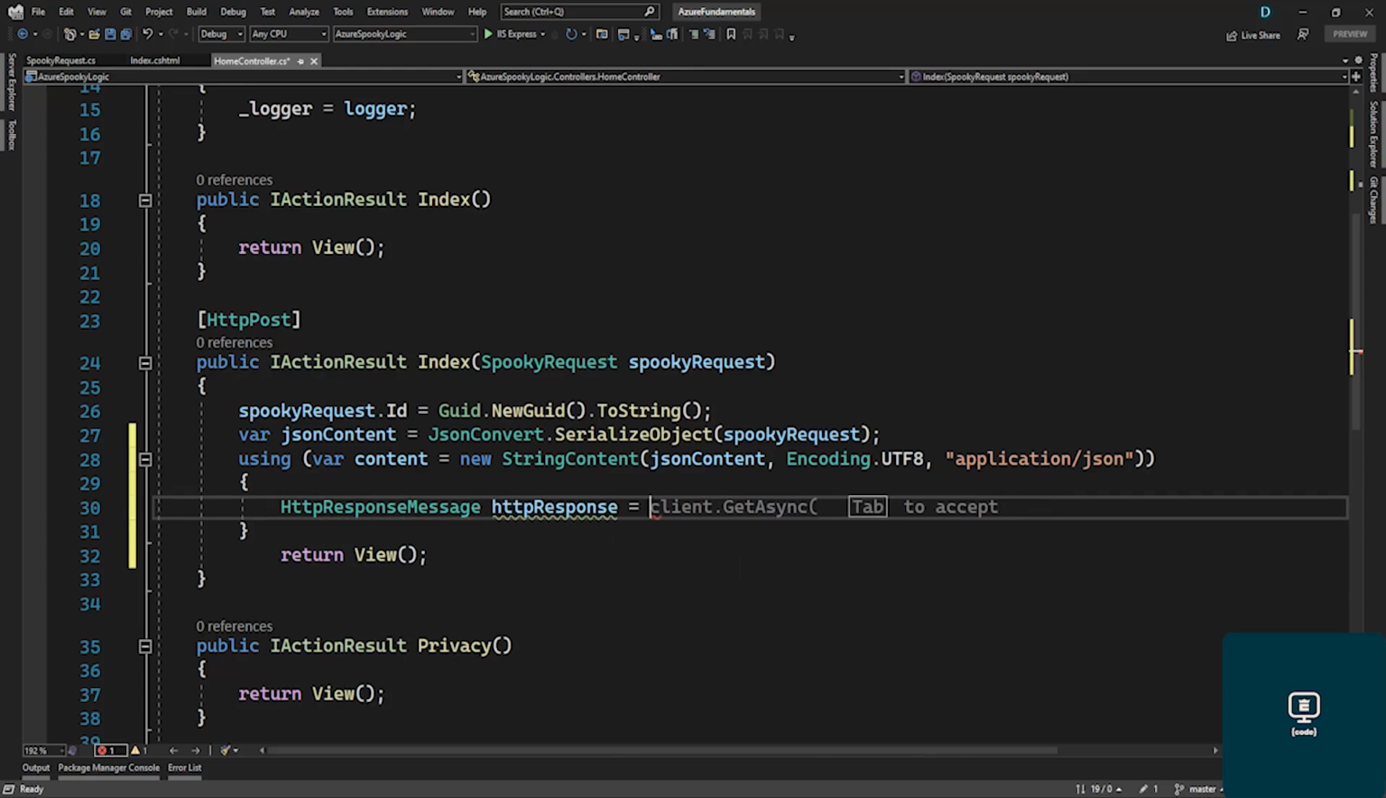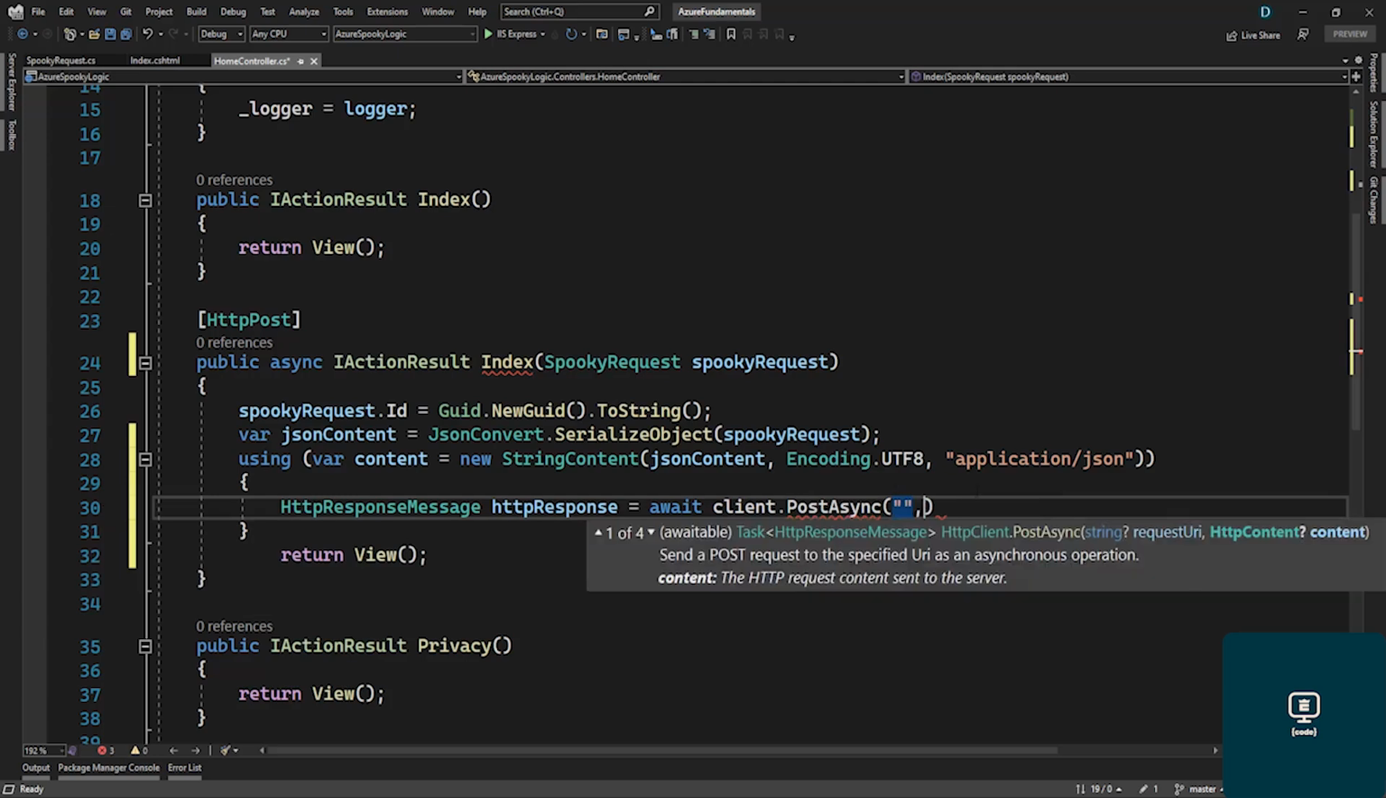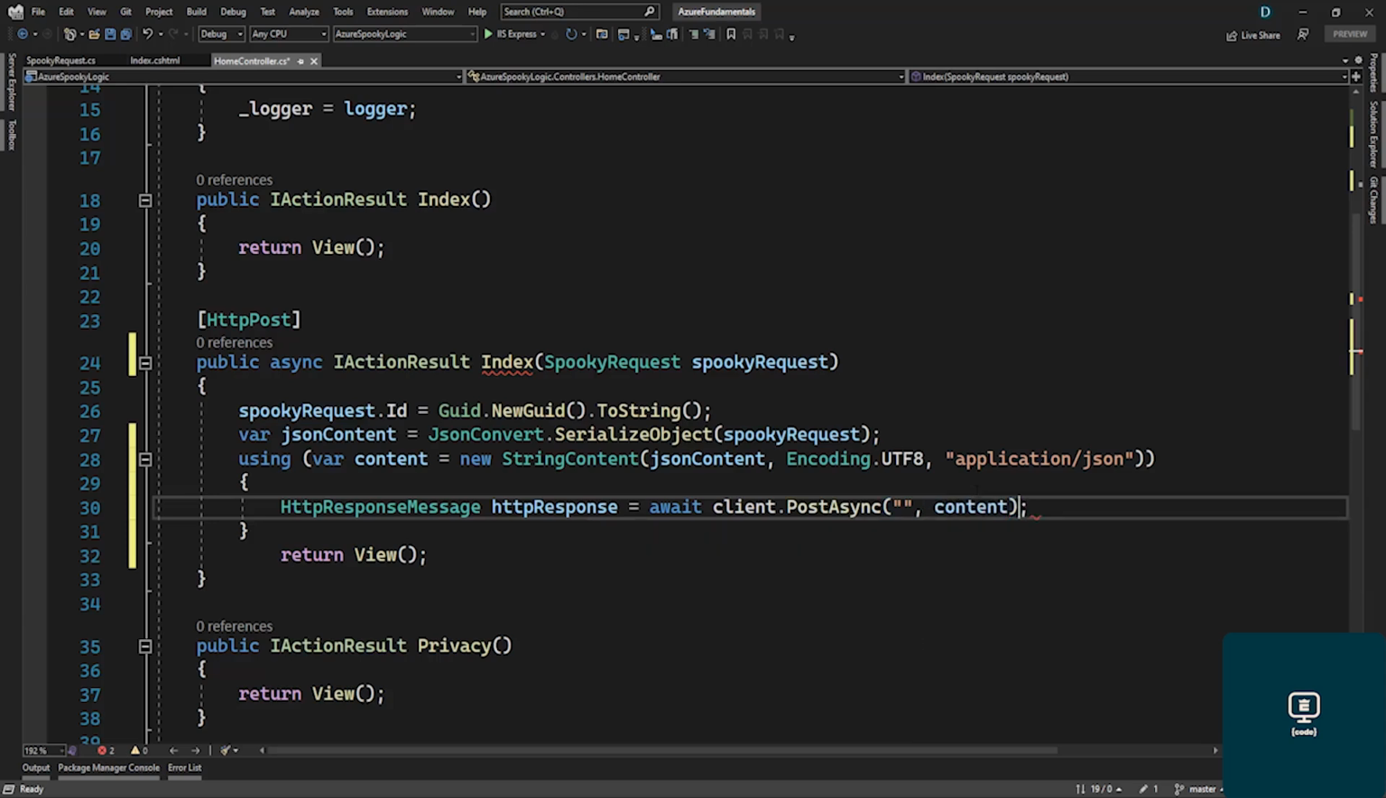So here we will say response is equal to await. On that client, we will be calling PostAsync. We want to post something to a URL that we will define right here. And when we are posting, we want to pass our content in there. The path that we will call here will be the Logic App URL that we will create. But we have all the skeleton ready to call our Logic App.